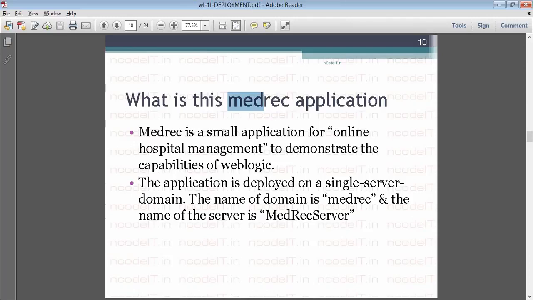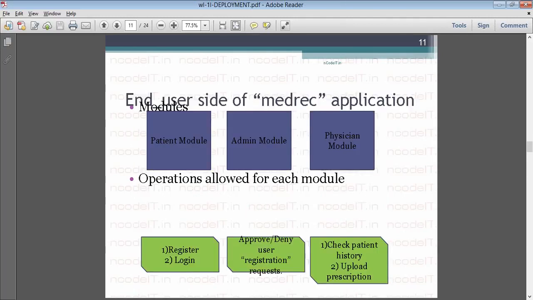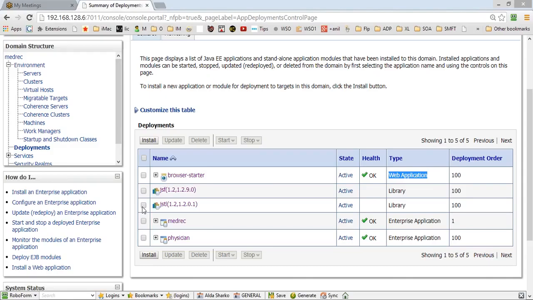Now we know this is a single server domain. The name of the domain is MedRec. The name of the server is MedRec server. Now this is a front-end view of the MedRec application. There are three modules. We're not talking about these modules. These are backend. So a front-end user is not going to worry about these things. This is for an administrator. So we will come back to these things in a moment.